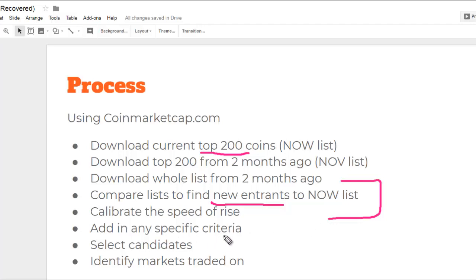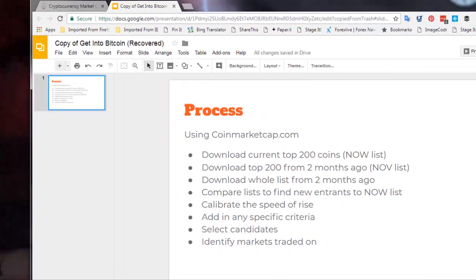You can add in any specific criteria that you want in your spreadsheet. That could be the type of market it is, the exchanges it's on, anything like that. We can select the candidates that we're interested in, then we have to identify markets that they're traded on. So I'll go through each of those steps on CoinMarketCap.com. So now to do that, I use a spreadsheet.